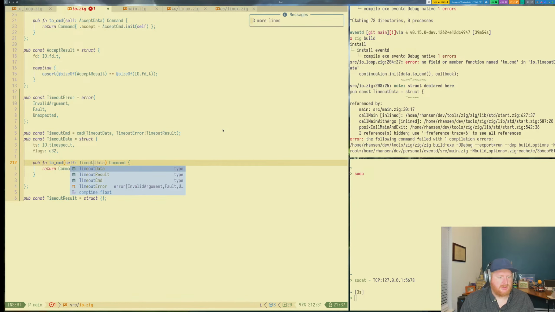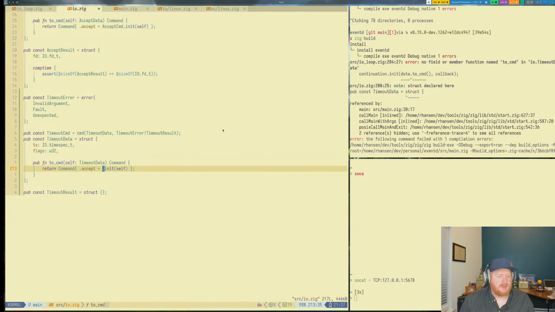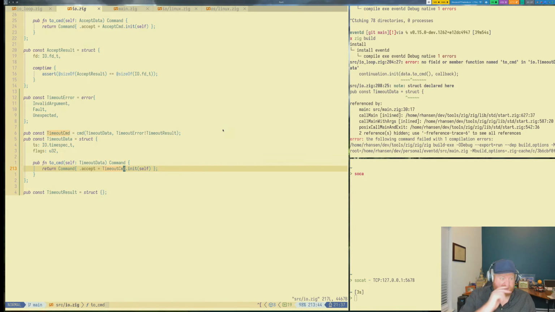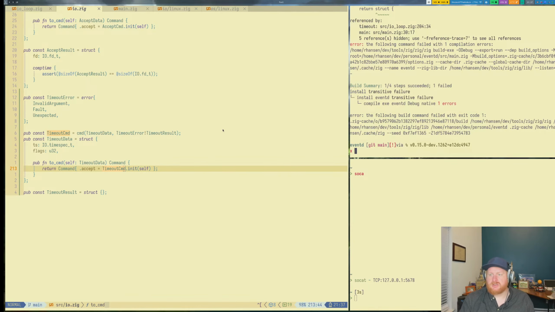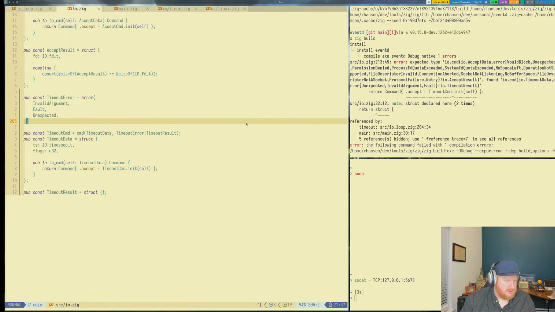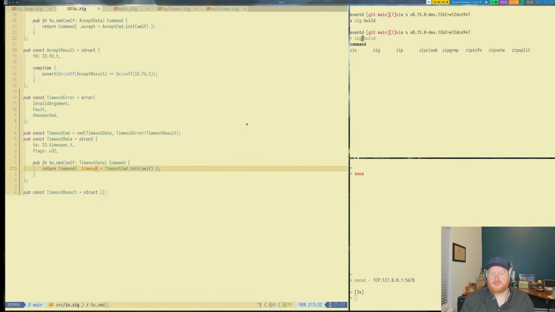This is going to be timeout data, CMD, like that. So super straightforward, but needed. Okay, still doesn't like something. Oh, dot accept. I need to change this to be the right one so that the types actually line up. There we go. Now we watch the world explode in 5 seconds.